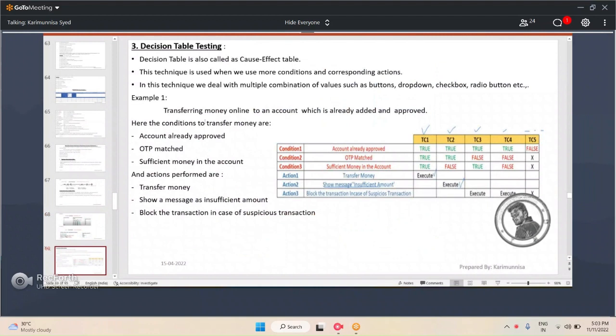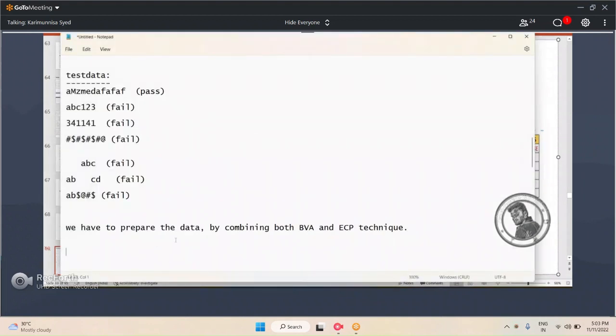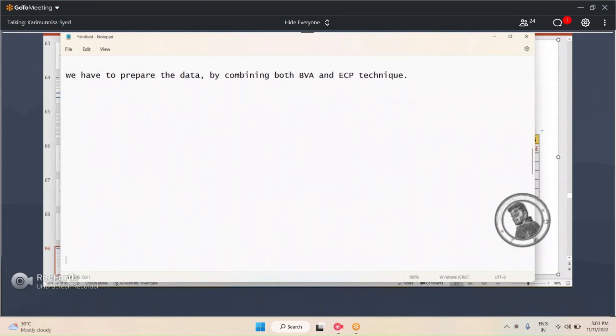And then the next technique is, what is the next technique? Decision table. Yes, decision table testing. What does decision table testing mean? When there are multiple combinations of values, multiple conditions. At that time, how are you going to test it? How are you going to prepare the data? And how will you validate it? That comes under decision table testing.